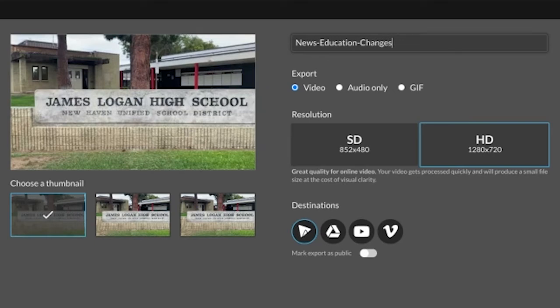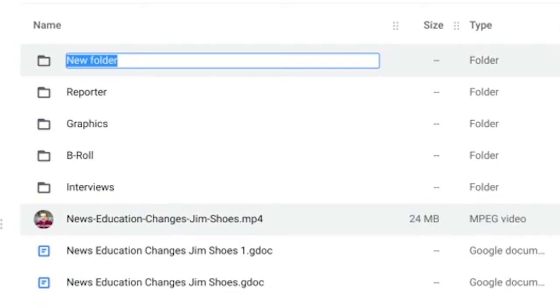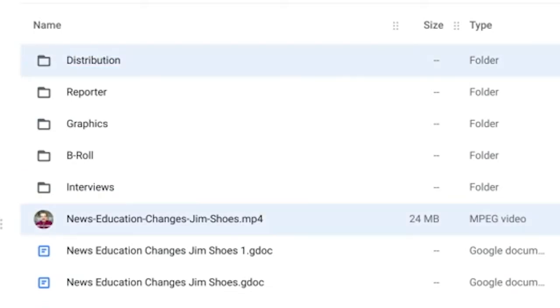After the final edit of your mini documentary has been approved by the teacher, it needs to be shared with the world. Within your Google Drive News Project folder, create a new folder and name it Distribution. So hold the Control key and press the E key on your keyboard, then type Distribution for the new folder.